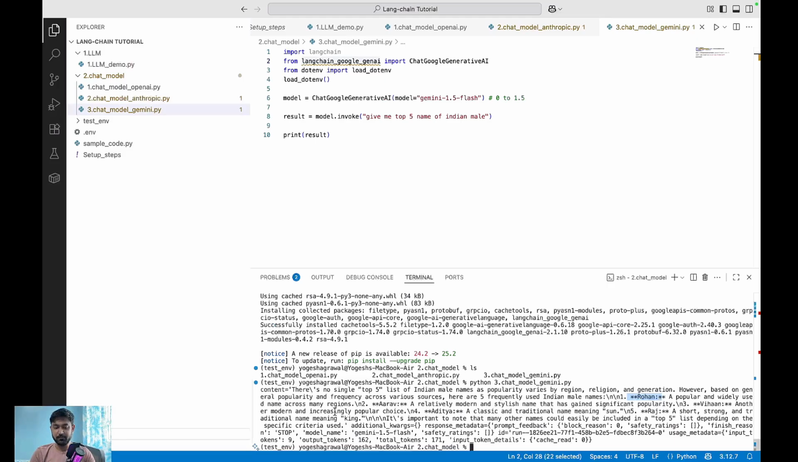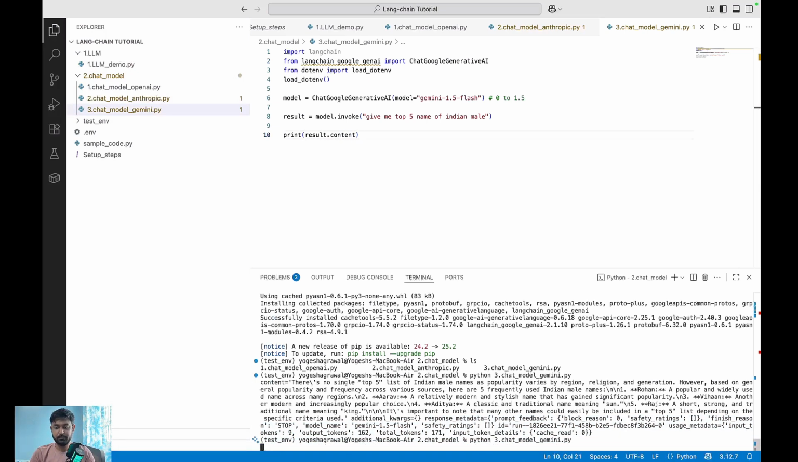Now if you see here, there's a content variable inside the output, and the other response metadata is there. So if you just want to see the content, what you can do, response.content, save it, and then run it again. And if you just see the output, it takes a couple of seconds to generate.